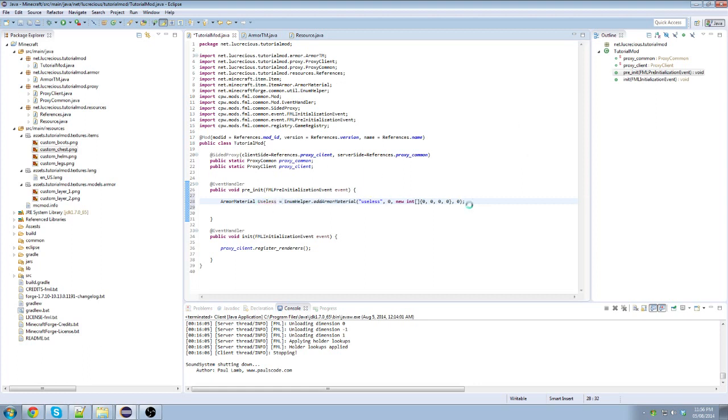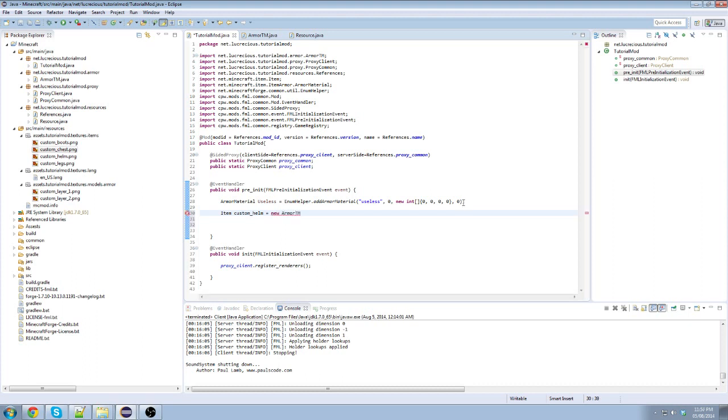Equals. Okay. Now let's add in our armor, and once again, I just need to look at how. I don't remember a lot of the syntax or API, so I always have to look over at my previous stuff. Okay. So here, we're going to add in our items. So item, it's going to be custom helmet, and it's going to be new ArmorTM, and it's going to have our useless armor material. It's going to be on the render index of 1, 0.